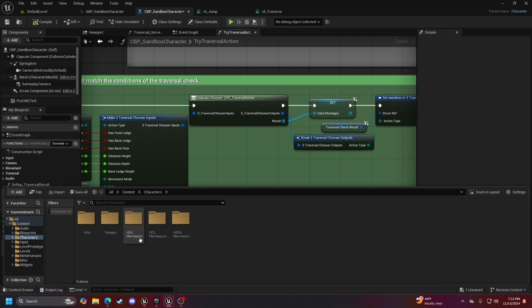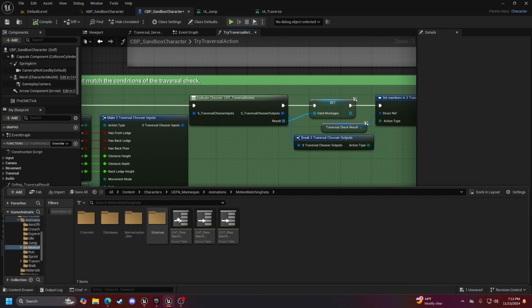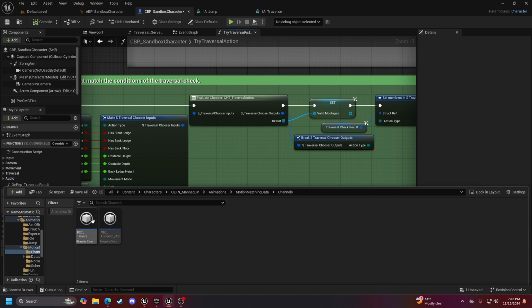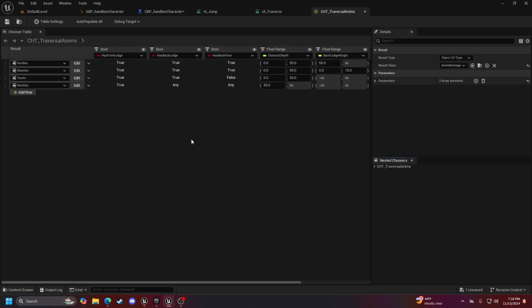Where is it at? Characters. Hold on, dev team, I think we're on to something here. Where is it? Chooser, database dense, traversal anims. Hang on, you can't sit there and tell me no. Wait, it may not be in here. Where is it? Traversal. Here it is. What are they doing? Oh God, this is fantastic actually. So they're setting it all here.